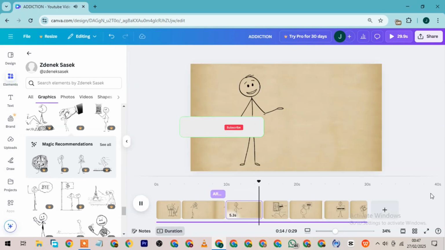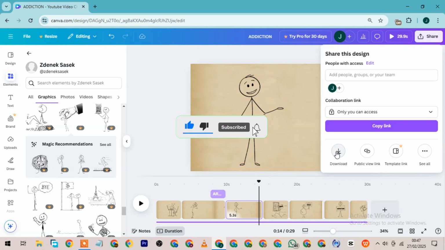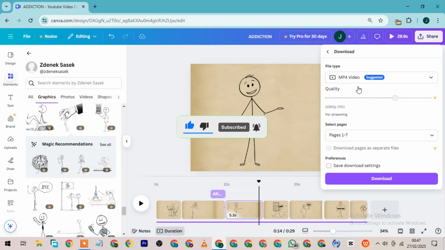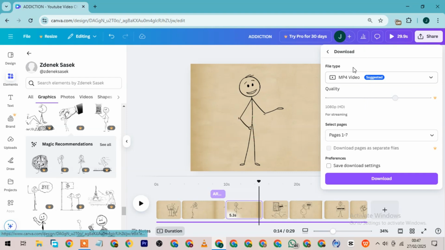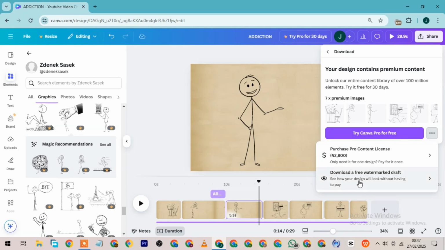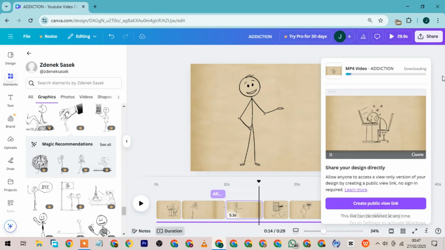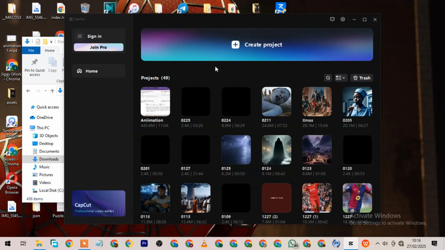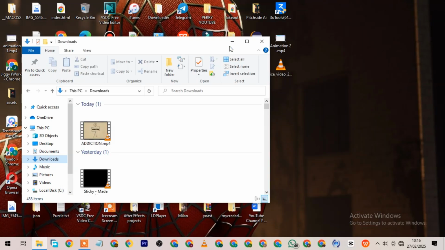So when you're done, we'll just come here and click on share, click on download, and we have some premium Stickman Animation here, so you can just download with watermark. Like I said earlier, this is the whole thing. So we're going to come back to CapCut and create a new project.